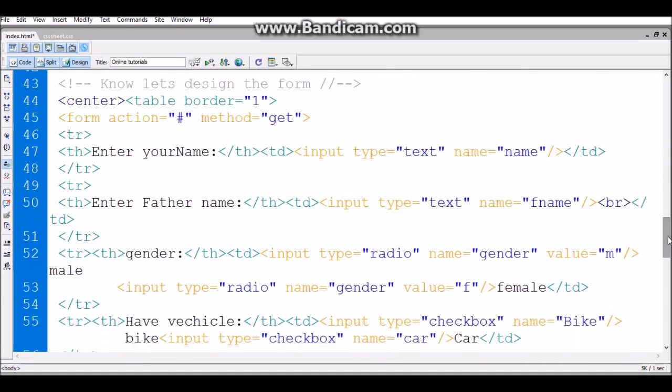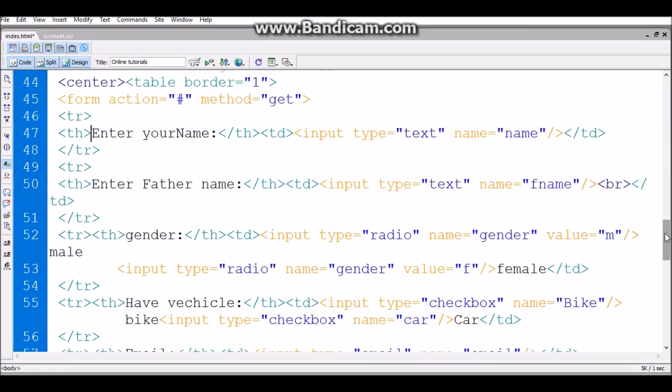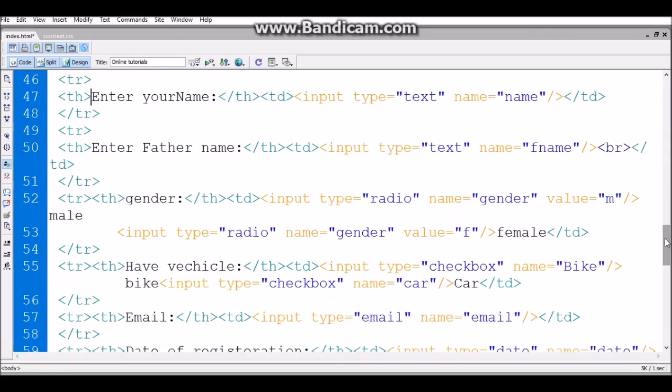To look good in the browser, I'm using a table. In that I have given Enter your name, with type equals text. Observe clearly. Enter father name, same, type equals text. This is the registration page. And gender: here we have male or female, right? For that we can use radio buttons.